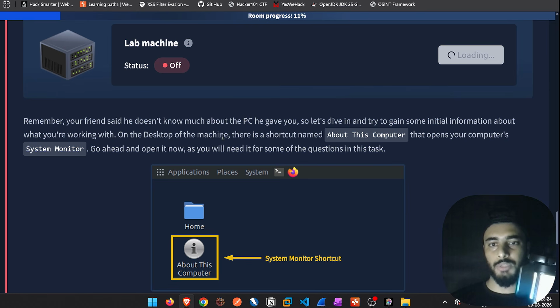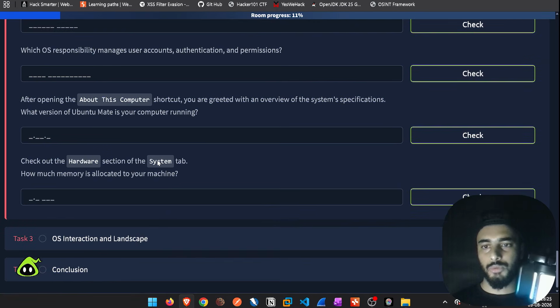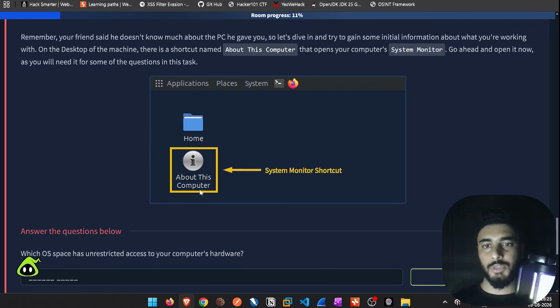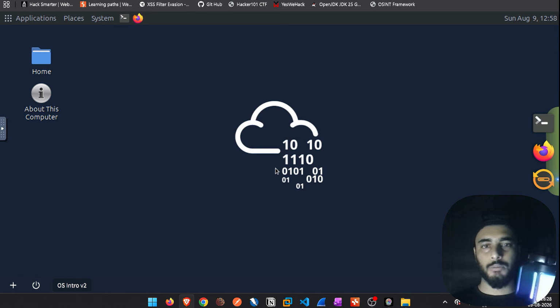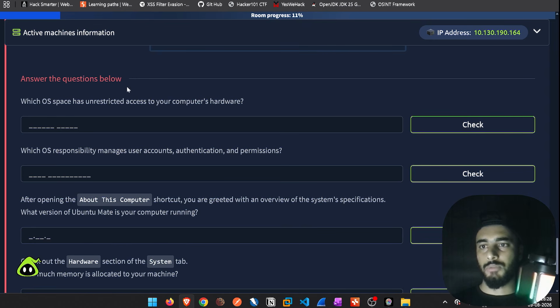On the desktop of the machine, there is a shortcut named about this computer that opens a computer's system monitor. Go ahead and open it now as you will need it for some of questions in the tasks. So these are some of the questions that we have to answer after clicking on that about this computer shortcut. So our machine is up now and this is the button we are supposed to click and it will show some of the details of this computer. Now let's answer some of the questions.